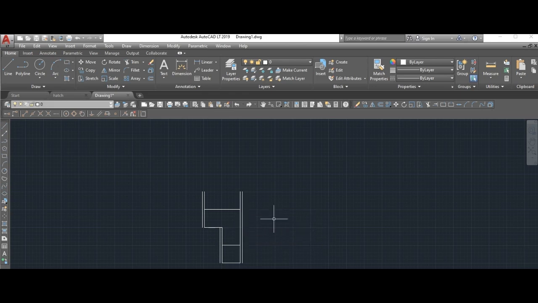I still want to offset some other lines in this place, so I will click the offset button again. It says offset distance. This time I take 100. Let's see, press enter. I click this one in the middle here. You see the distance is 100.